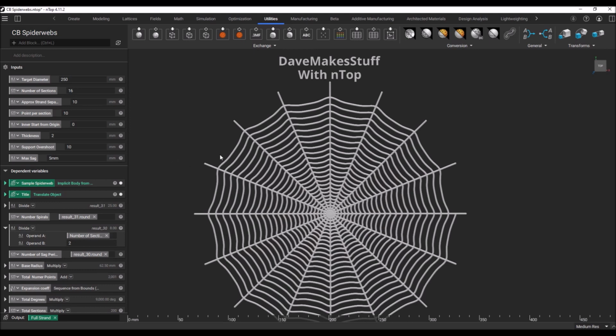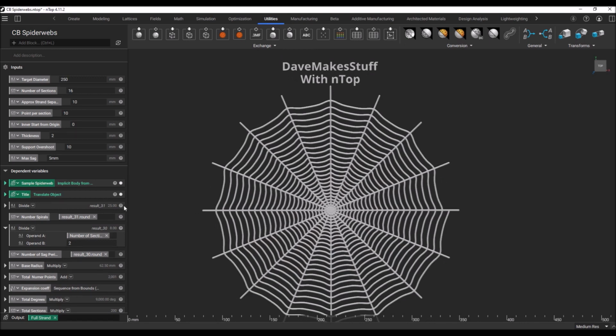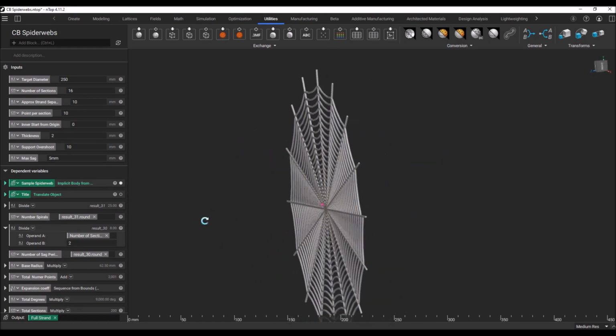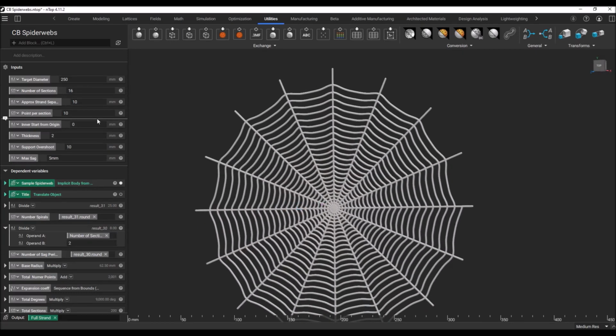So let's get into how this works. I'm just going to delete the title there, and I'm going to leave this spiderweb. So this is a completed spiderweb here, and let's just go through all of the different parameters.